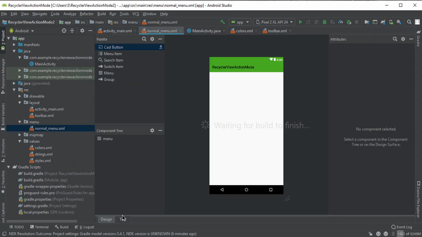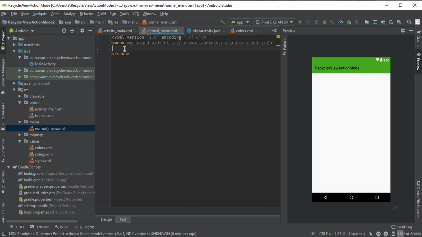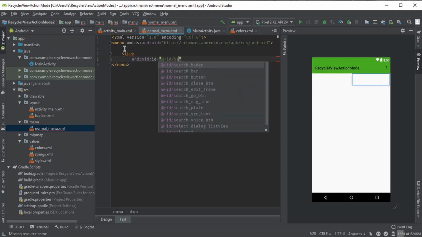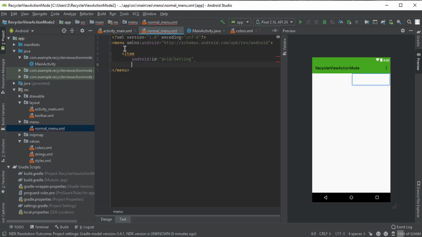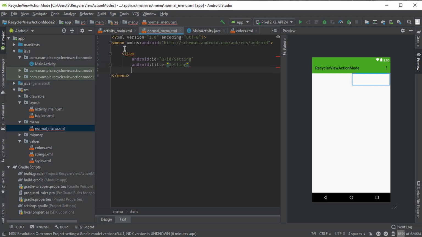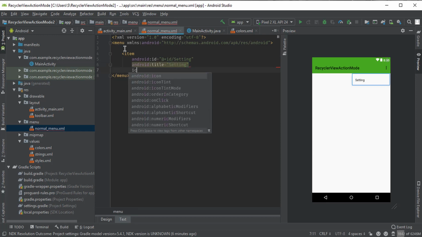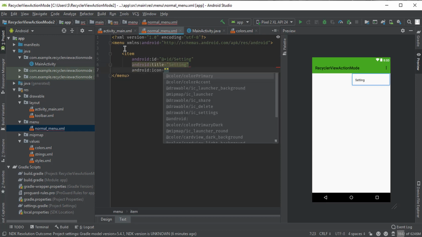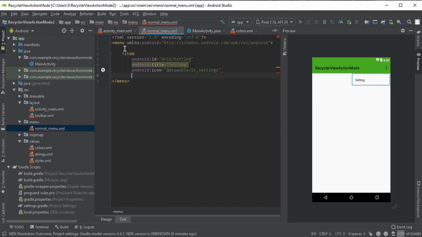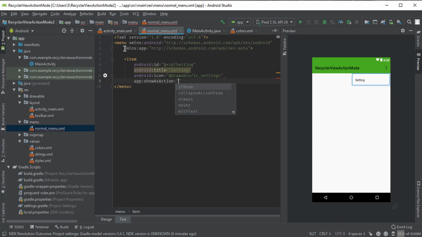Now in normal menu we will add only one item. So give the ID, that is setting, and title. Let's say I type setting and icon. So here we will add the icon, that is settings. Now type show as action, if room is available. Okay, now copy this item.